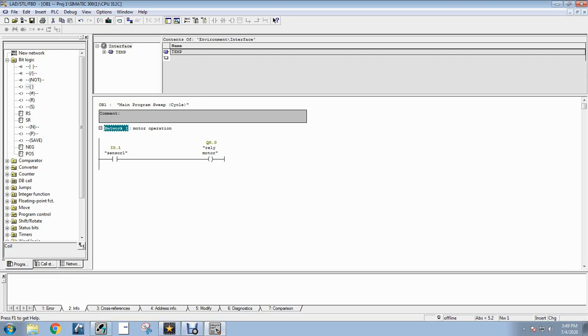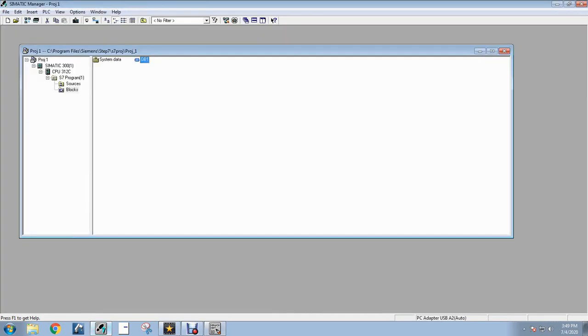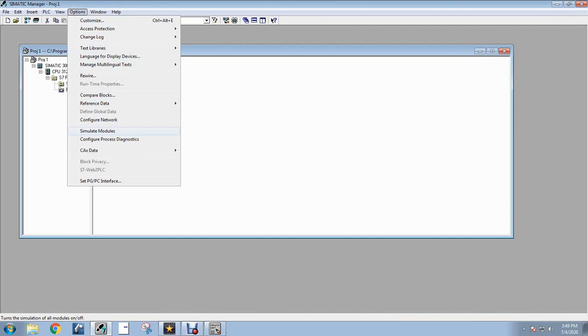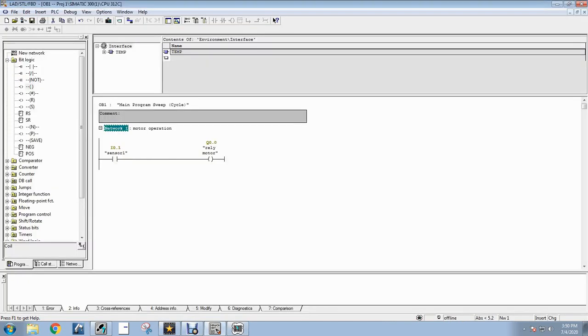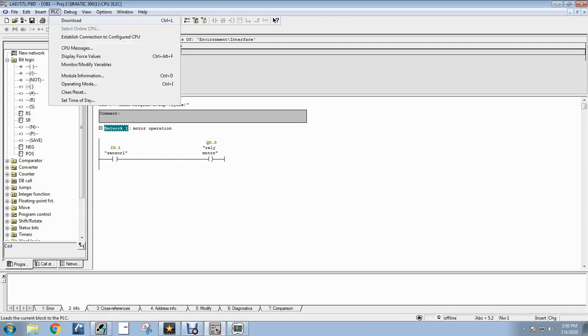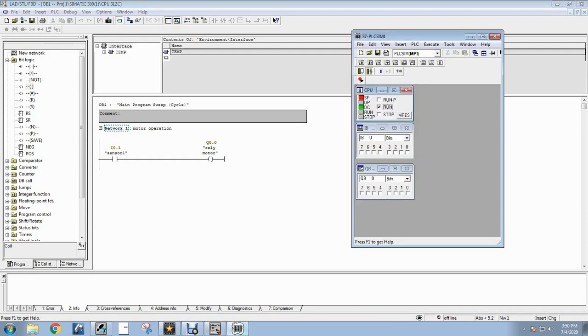For this, go to the main window, click on the option on menu bar, then simulate modules. You can also do this by clicking on the simulation on off icon on the menu bar, and another window will be opened which contains small windows of input variables and output variables and CPU status. Now download the program. For this, open the ladder logic window, go to PLC, then download. If you will try to download this program when the simulator is on run mode, it will give an error. So make sure simulation either stop or in run P mode.